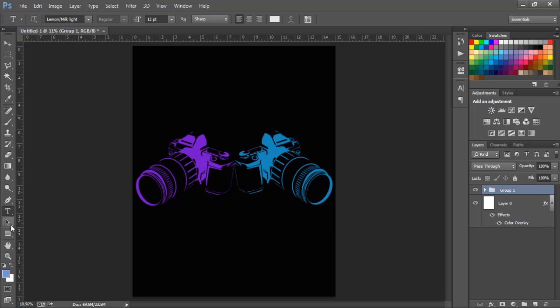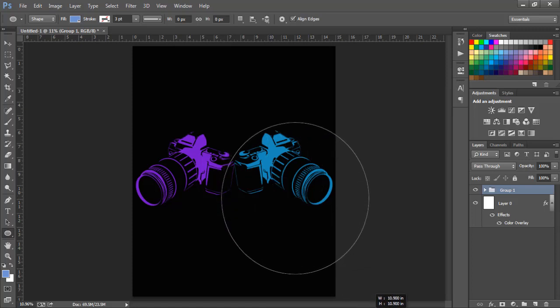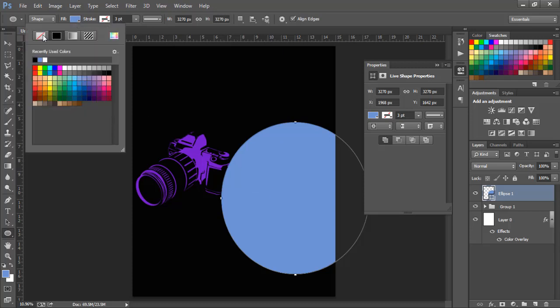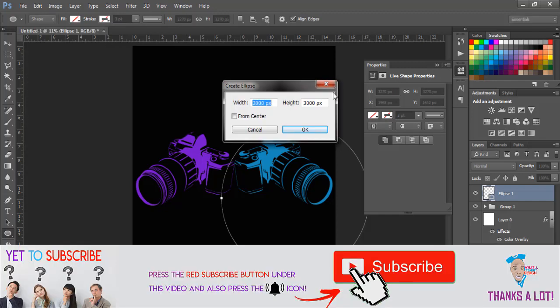Then I'll come over to this shape tool, press it down. If you just click on one, it will give you this option, but if you press it down it gives you other options. I want the ellipse tool. I'll press my Shift button and my left mouse click and just drag outwards. See, now I have that, but it's full color. I don't want full color, so I'll just come here and click on this, and now I'm okay with that.